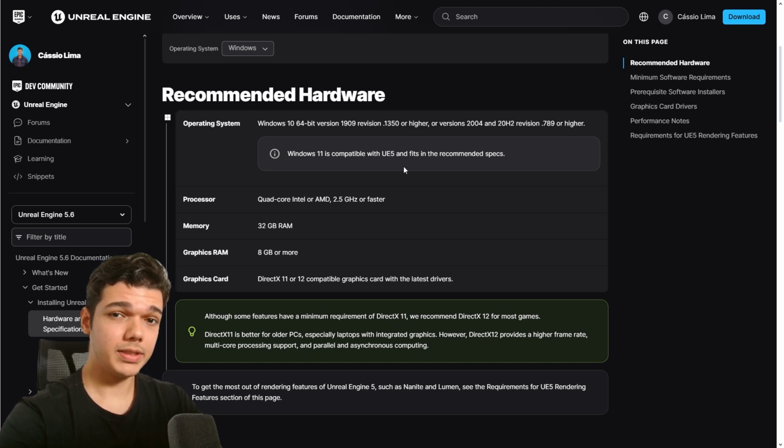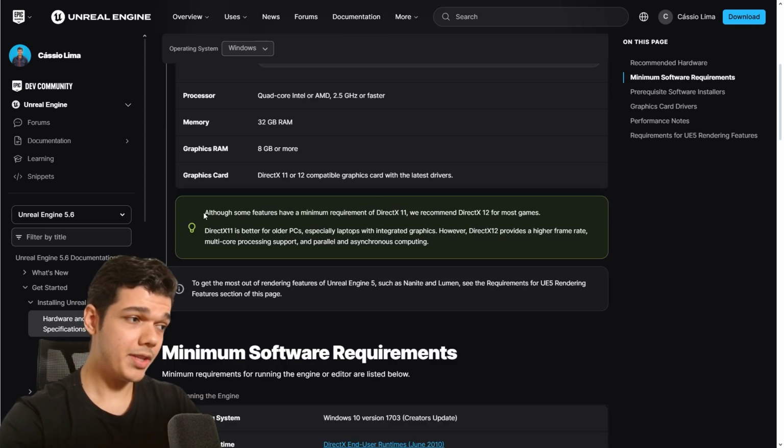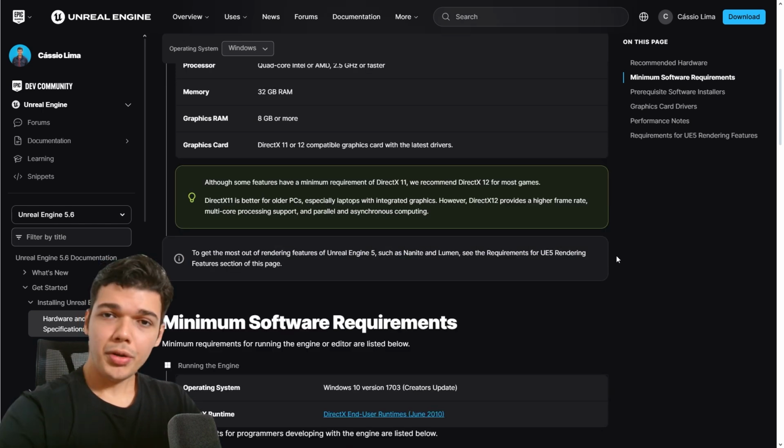You will not certainly have exactly this equipment, but it's strongly recommended that you use at least these requirements like 32 gigabytes of RAM and a good graphic card. As they say here, DirectX 11 will be better for older graphic cards, but if you have some newer graphic cards, you should use DirectX 12. So let's move on to the install process.